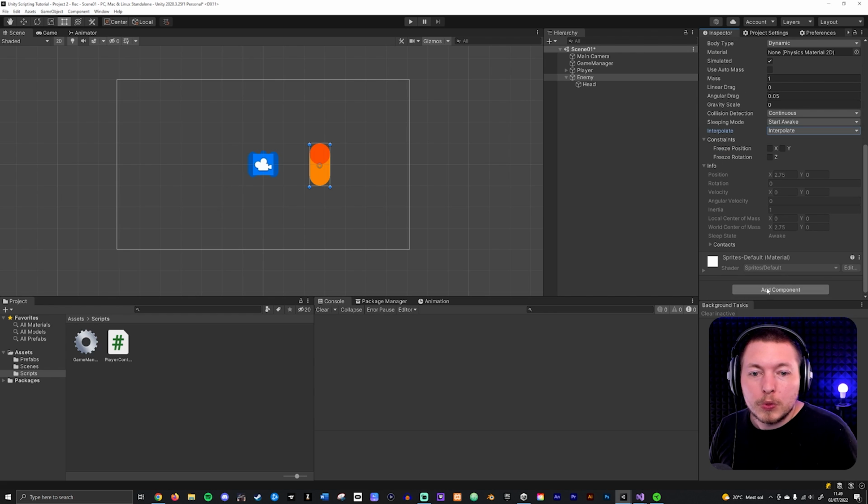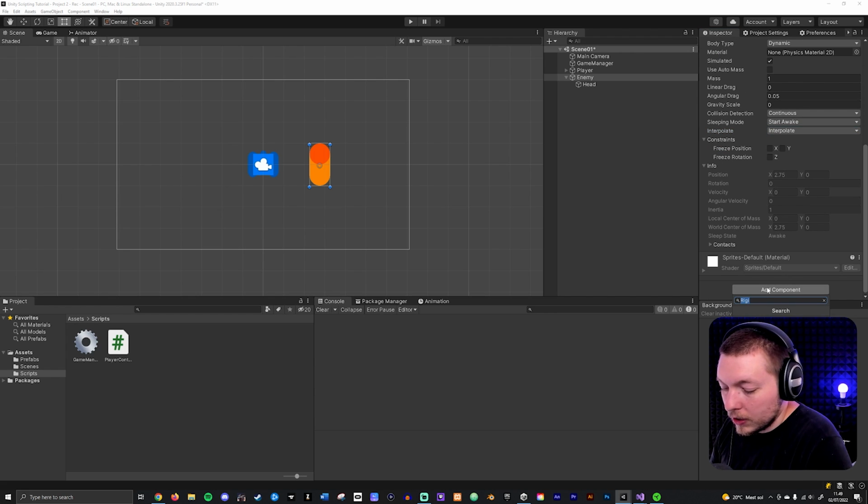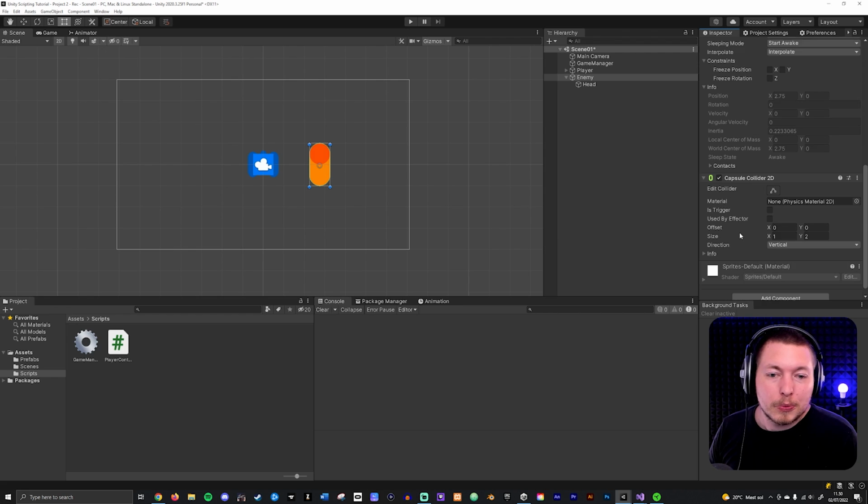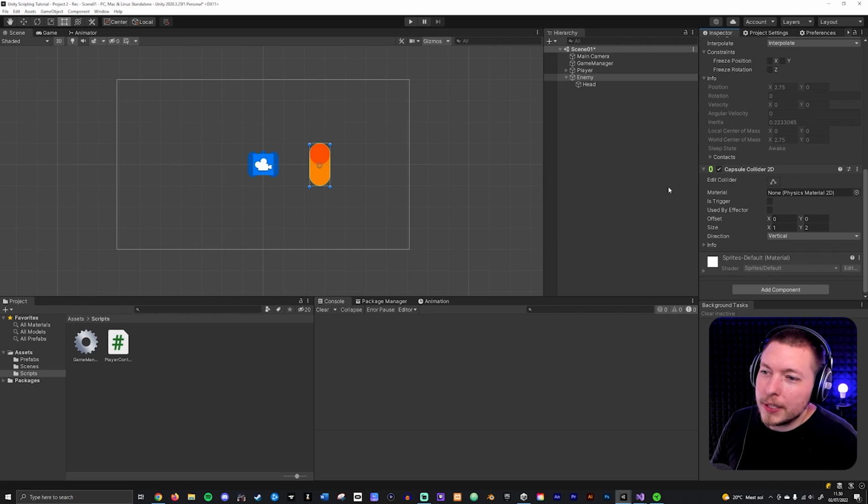And I'm just going to go ahead and move down and add a collider. So I want to have a Capsule Collider 2D because we want the entire capsule to not touch the player, or otherwise you die. So we're going to go ahead and add that one, and that is pretty much it.